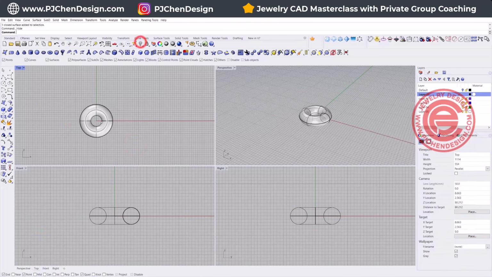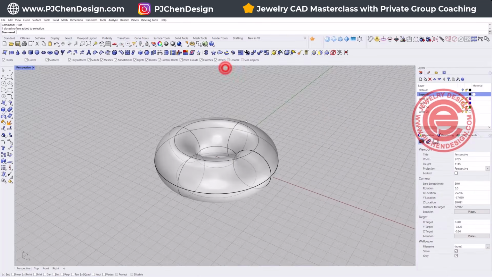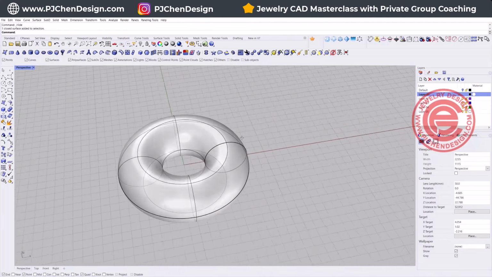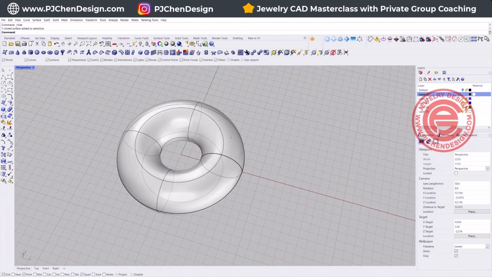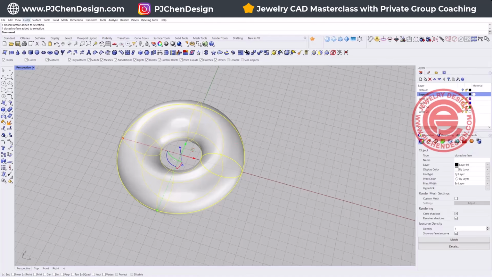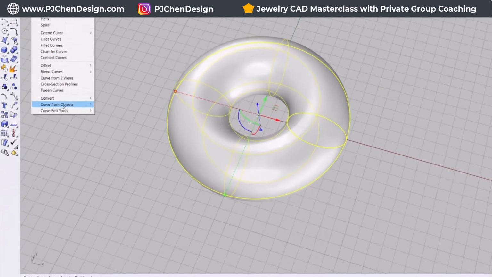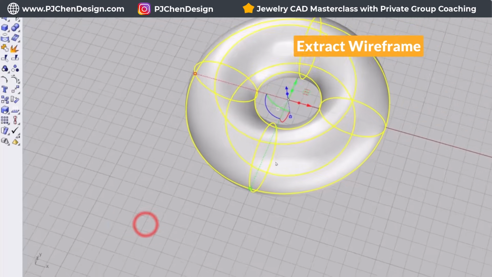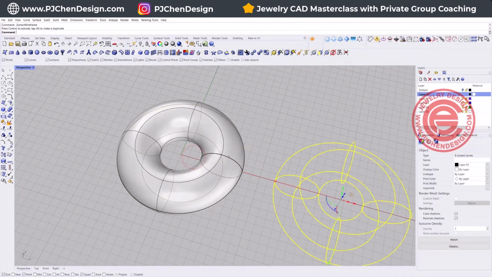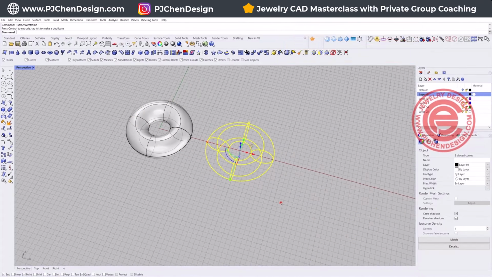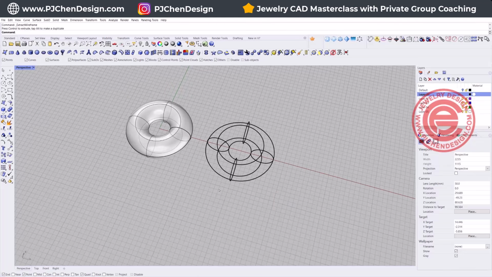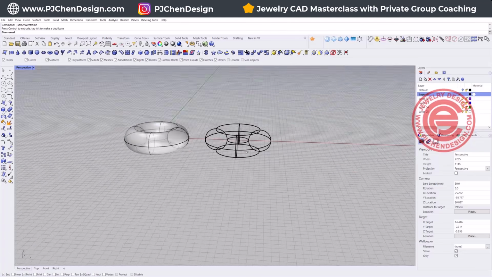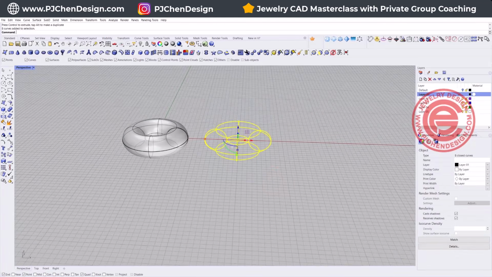Let's hide this one. Now, every time you want to extract a curve from a surface, you need to know what else you can extract. If we simply go to the curve menu and get the curve from the object, there's a lot of things you can play with. First, I want to extract a wireframe. What that means is any of the iso curves that you see are going to be extracted like this, right? So if you pipe this, that's one of the styles you can do.